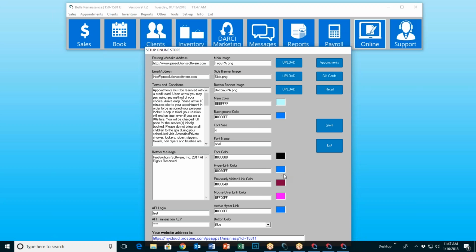Next is your hyperlink color. When your customers are going through your web pages, they have links that they can click on. Most links, when you see them in emails or anything else, are light blue. So I like to go with this particular blue here. It makes it very easy to understand that that is, in fact, a link.